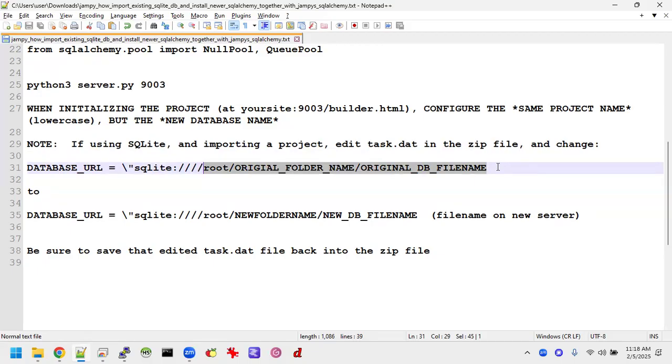So if you're going to put this in a different folder on your server, be sure to change this little database URL item in that task.dat file to point to where the new folder and the new database are going to be located. Otherwise, it'll put it in that folder. And if you on your server have that database existing already, it won't import. You'll get a notification that you won't be able to use that. So what you need to do is edit this task.dat.